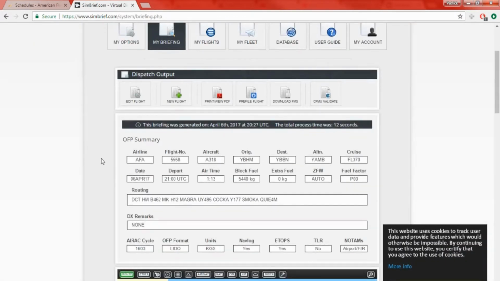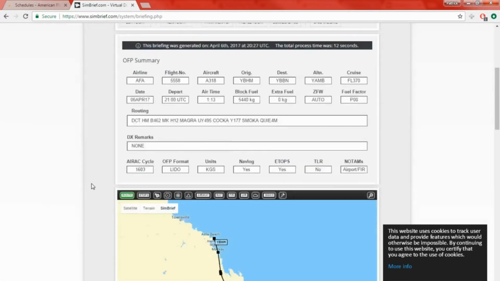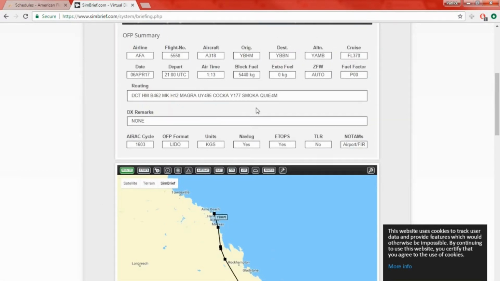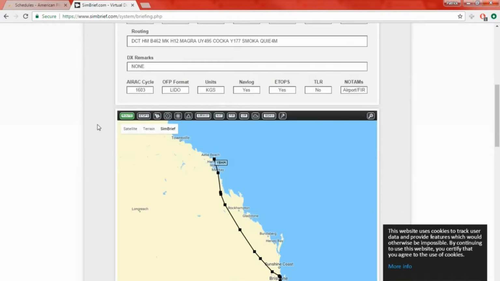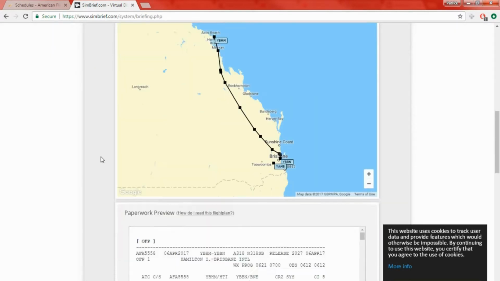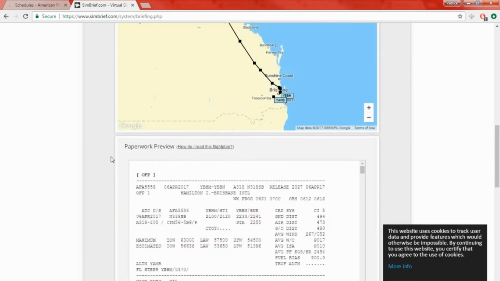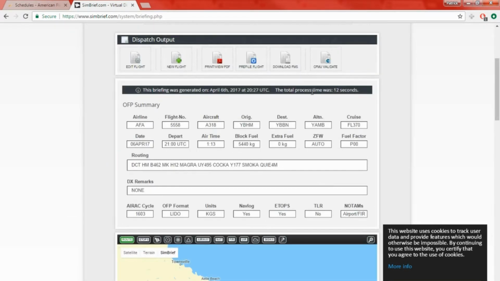So now we have our dispatcher output. This is information again that we've put in and that it's calculated. So this is all the information you need for the flight. You've got the map again, along with all the paperwork. You can go up here.